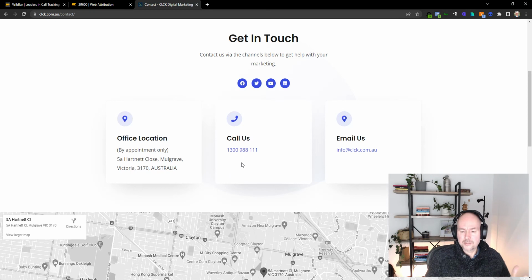This is a tracking number actually, but if you called this, I'd get a phone call and it would route to my mobile and it would say call from Click Digital website, for example, and then I'd get an email saying this person found you on this referral site, or they came from an ad, which is really handy.